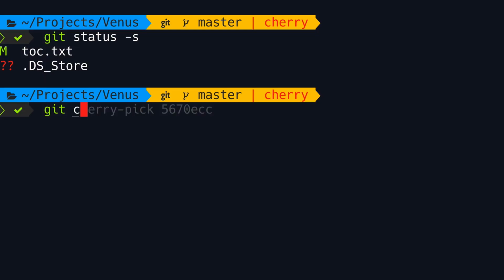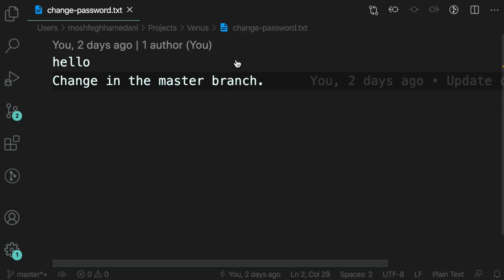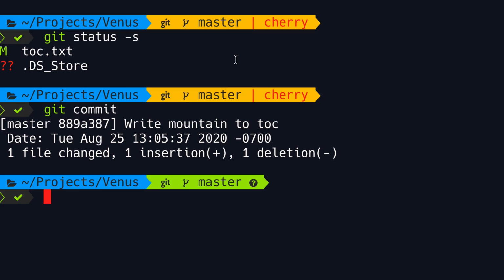So let's make a commit. I'm not going to specify a message. The default message that we have here is based on the commit that we were trying to cherry pick. So we can accept it or change it if necessary. Now, close.